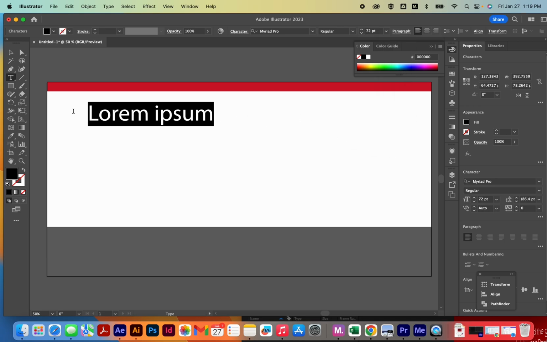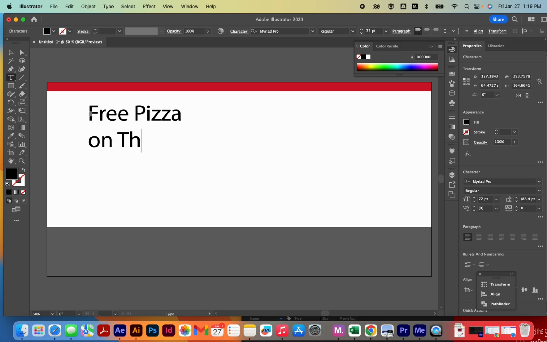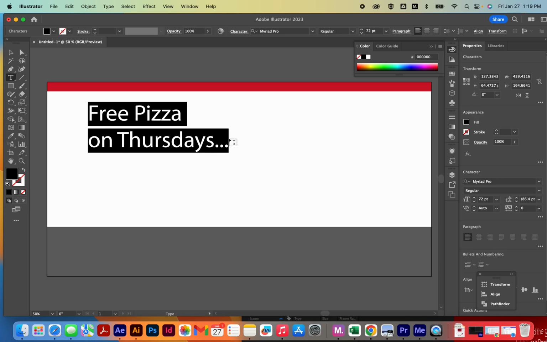Now highlight the text by just clicking and then swiping backwards, and I'm going to enter my text: free pizza, next line, on Thursdays. Okay. And then I think we had 1, 2, 3 dots. Yep. So now what we need to do is style this text to fit the layout you saw previously. So I've highlighted the text again.